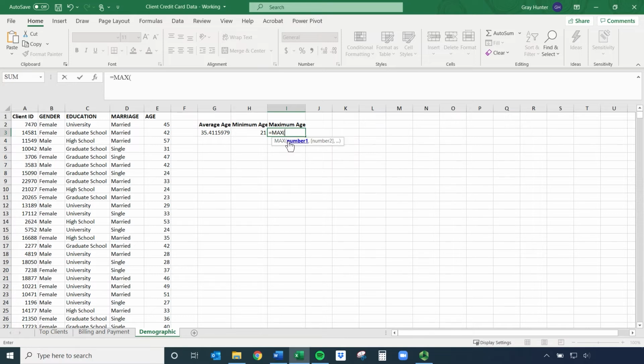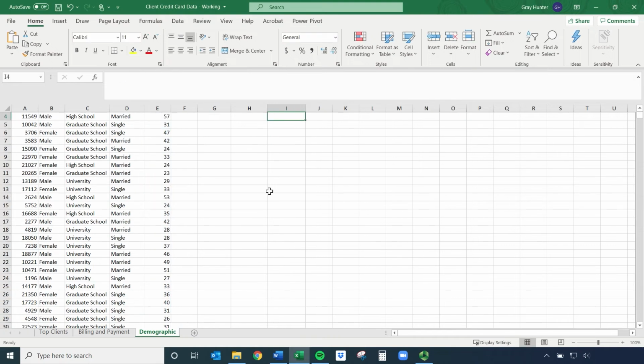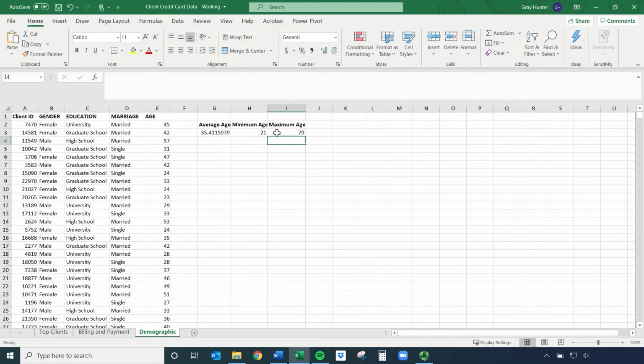Then we can do max for maximum. I'll write it out so I can show you: equals max, open parenthesis, and then again click here, Control or Command Shift down, hit enter. All right, you scroll up, there's the min and the max.